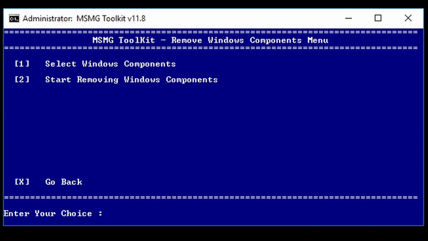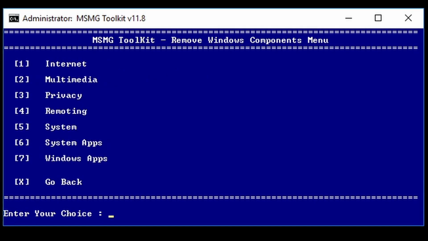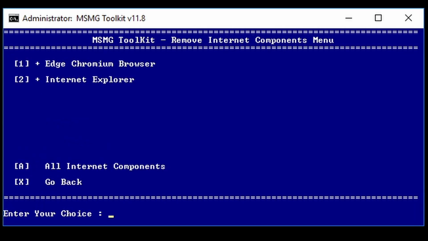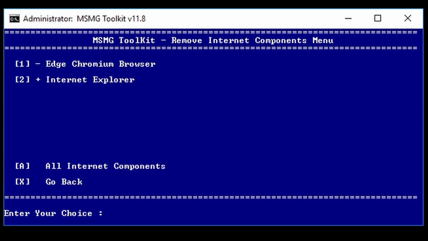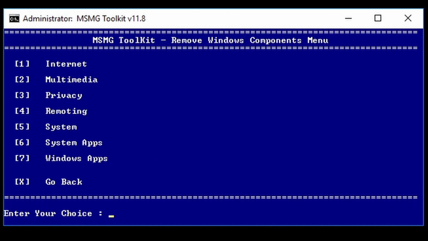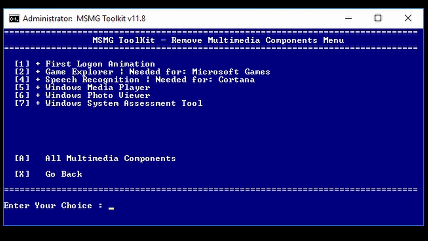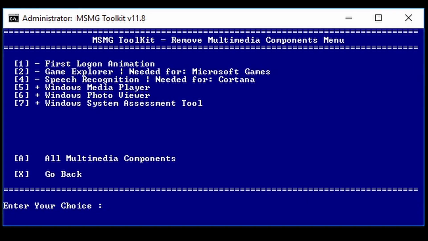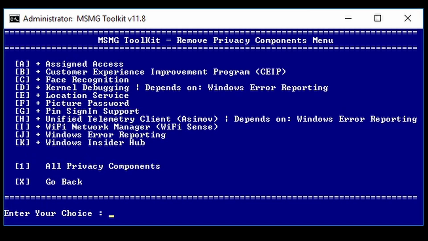First we need to select the Windows components and then we will start removing them. Let's go to the internet. Yes, I am going to get rid of Edge, but I'm going to keep Internet Explorer, because it is required for some features, but Edge I can do without. Multimedia: first login animation I can do without, so I'm going to cut it. Game Explorer is needed for Microsoft games, but I don't need Game Explorer. Speech recognition I can get rid of, and Cortana too. That's all.